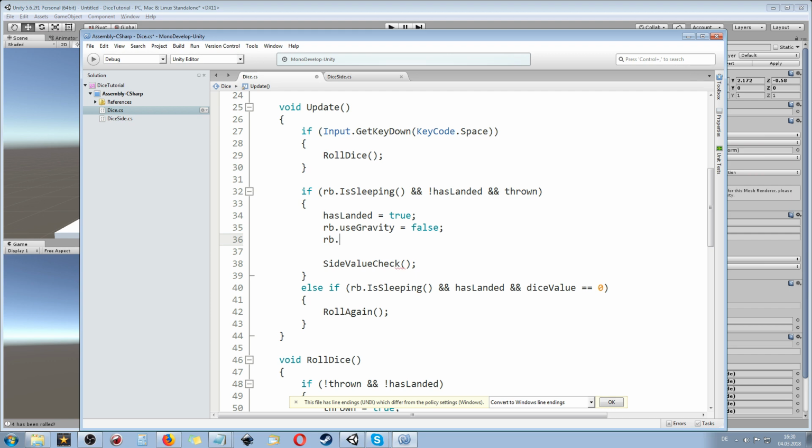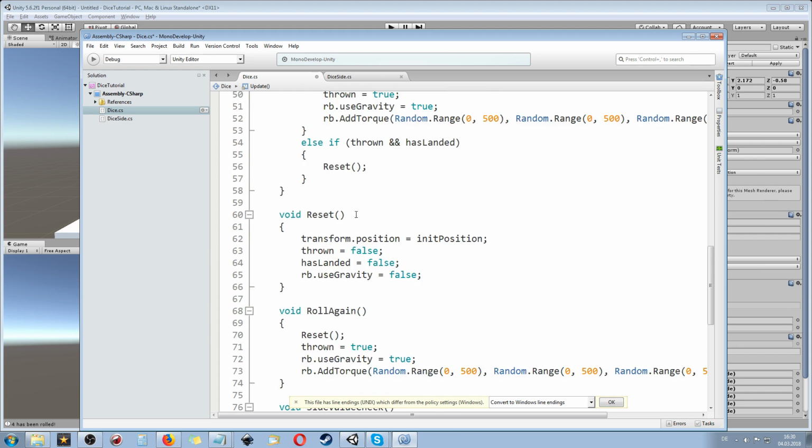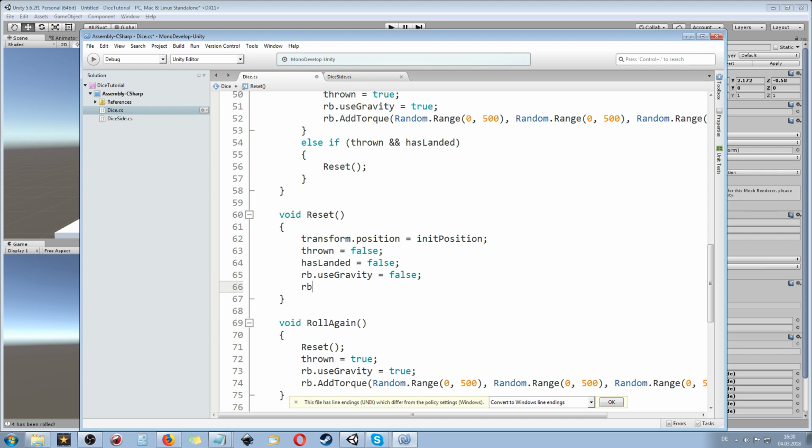So we say rb.isKinematic, and what we can do is set this one to be kinematic, so it's not affected by physics anymore. But since it is a rigid body and since it is a collider, not a trigger, nothing is slipping through. On reset, we also need to take care of the is kinematic, because we want to make sure that it is not kinematic once again. So if we are resetting, we set rb.isKinematic equal to false, and that's it.